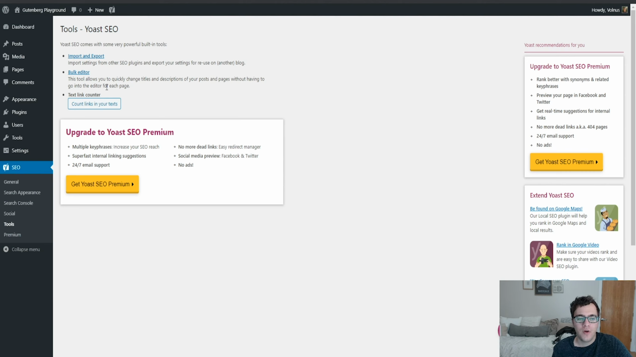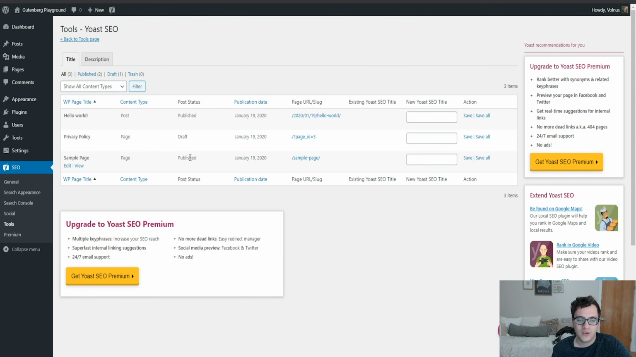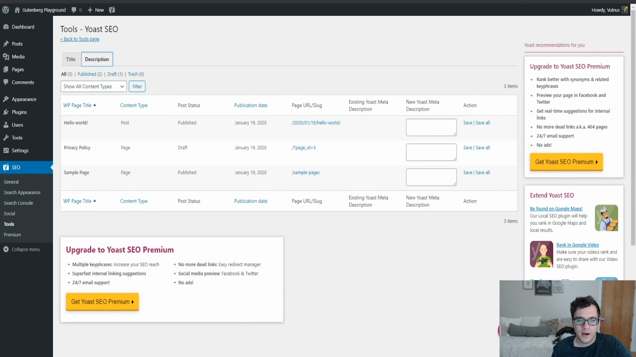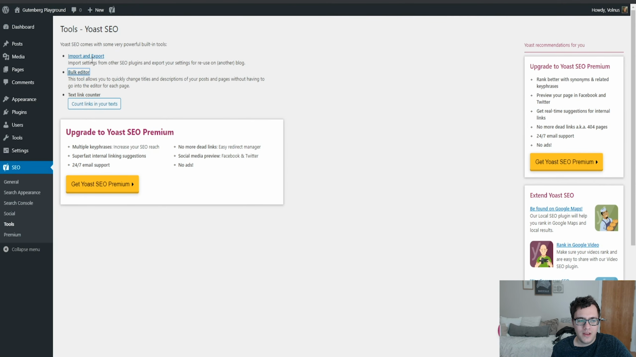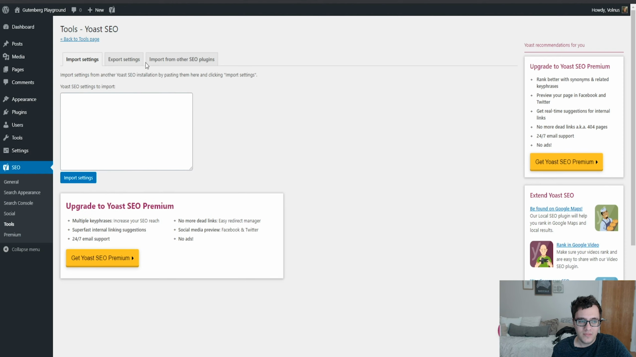You'll also have the ability for a bulk editor, which allows you to quickly and easily bulk edit your titles and meta descriptions for various posts and pages. And you can do the same thing for your meta descriptions. Then there is the import and export to import and export your SEO settings. If you had Yoast SEO, you can export the settings and then just simply re-import them here.